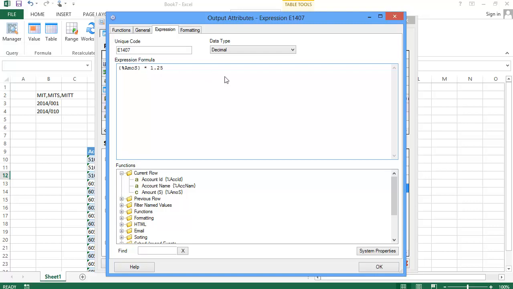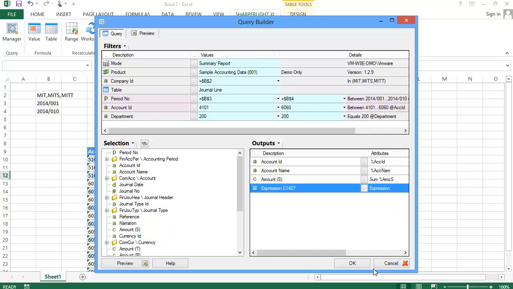We will now have a new output expression field in the output pane. To see the calculation in practice, use the preview in the query builder and it will extract the query and apply the expression calculation.